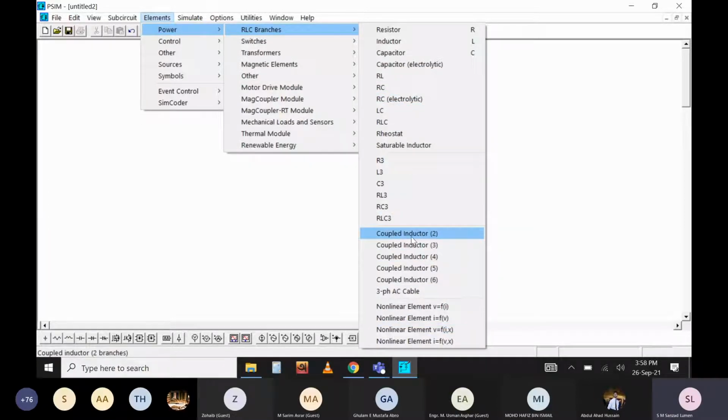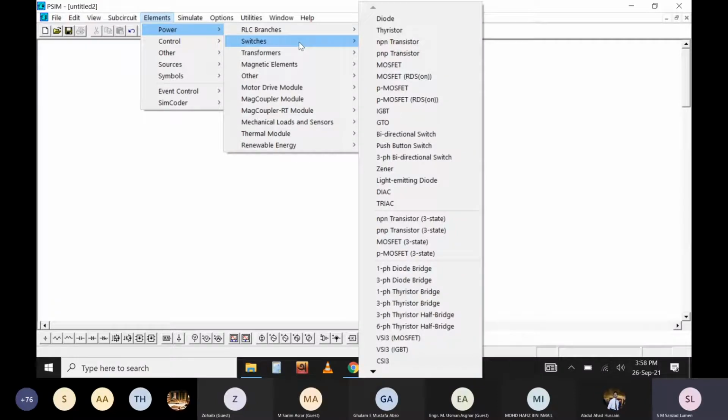You can also get the coupled inductor, nonlinear element, and so on. Then different kinds of switches. It could be mechanical or electronic as well. So diode, thyristor, NPN transistor, MOSFET, GTO, IGBT, or mechanical switches like push button, bidirectional switch, Zener diode, LED. So all kinds of electronic switches are available in this tab.